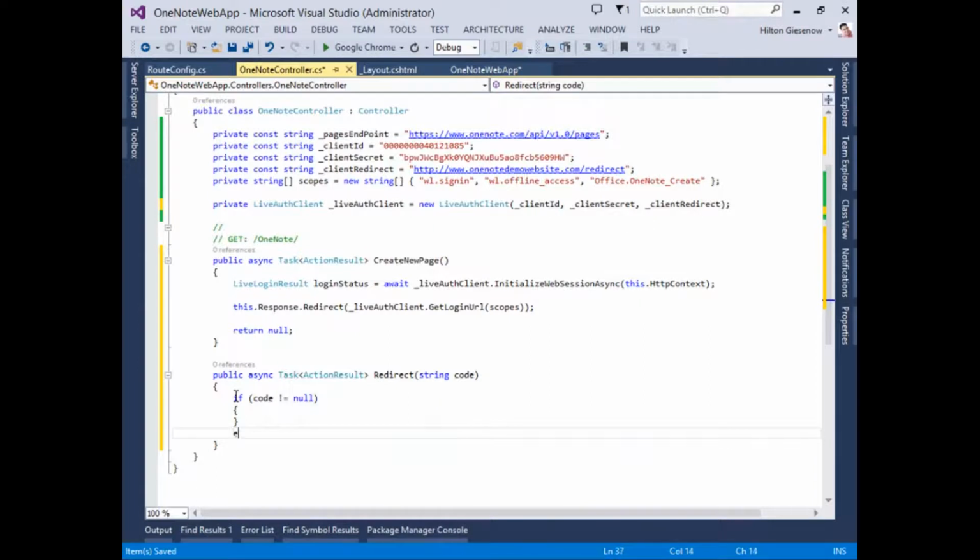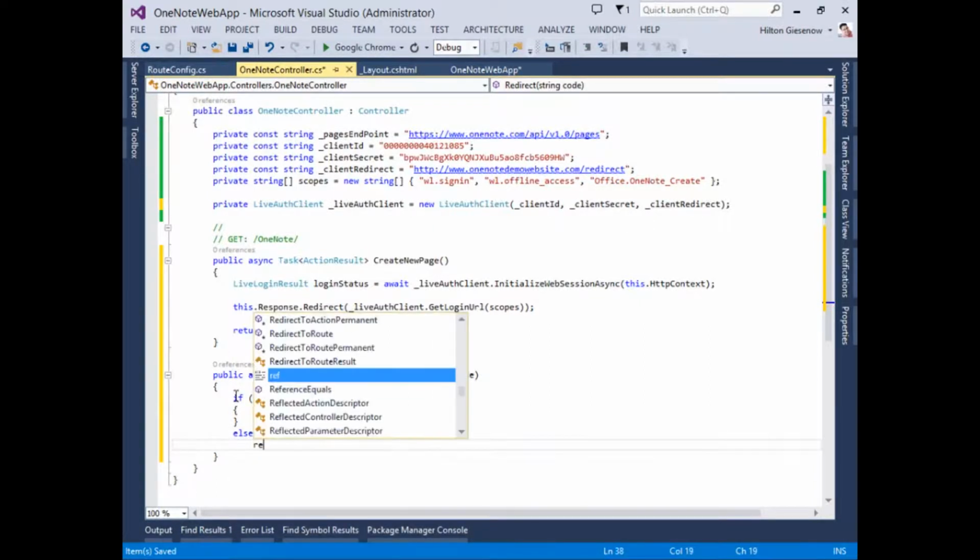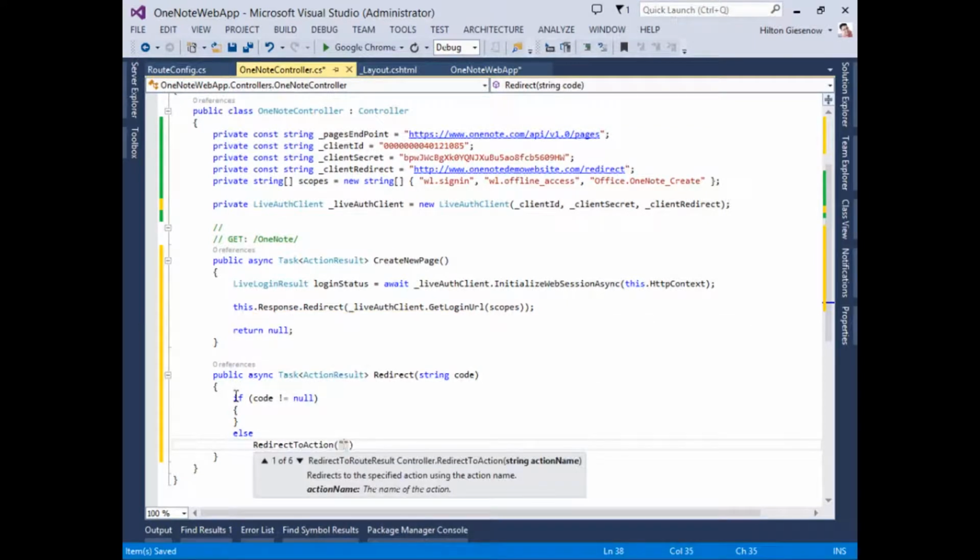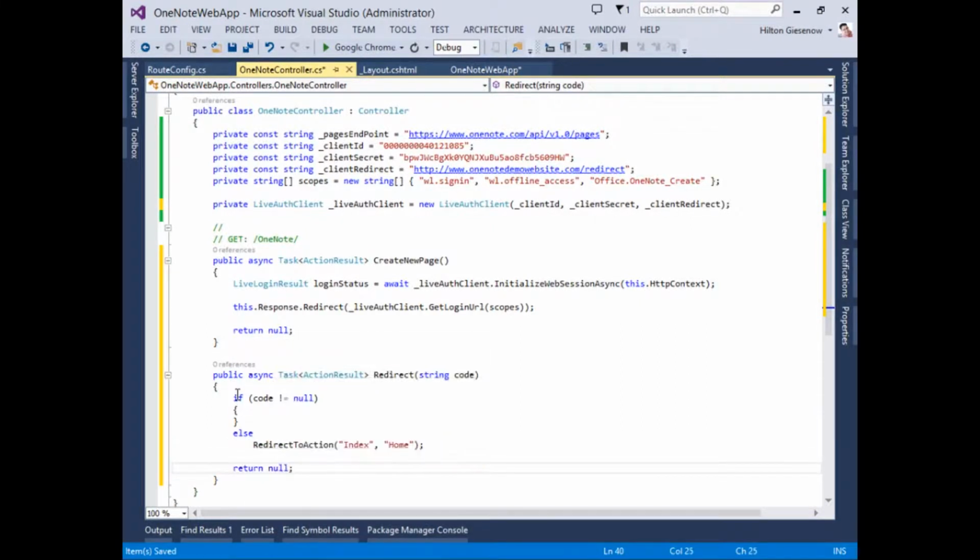If it doesn't, then let's just cater for an error condition there as well. And again, we could make this a bit more robust, perhaps redirect to an error page, for instance. I'm just going to send the user straight back to the index action on the home controller. And again, return null on this particular action that we're implementing, because it will ultimately redirect if everything is successful.